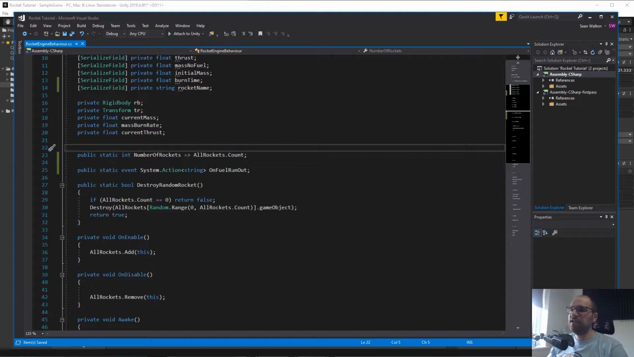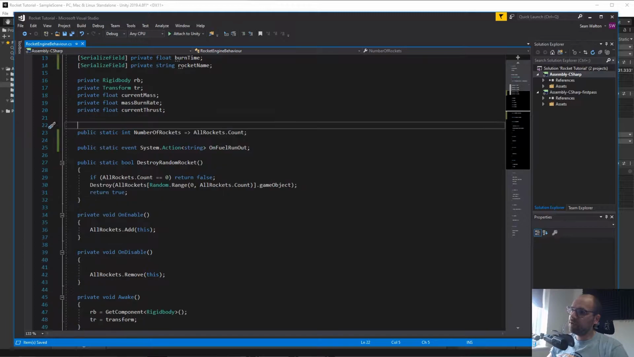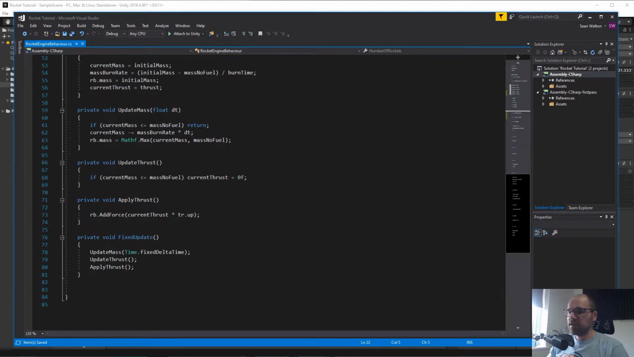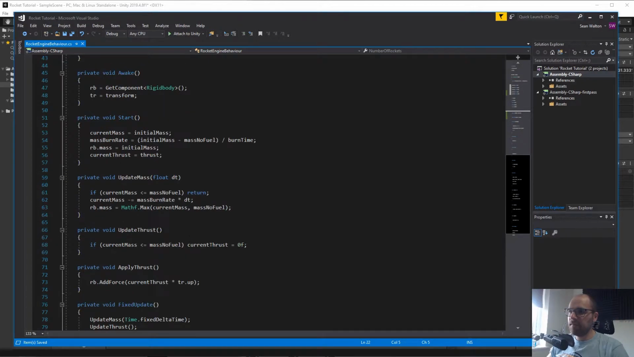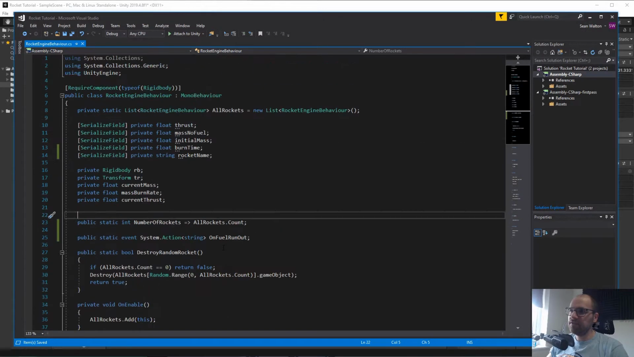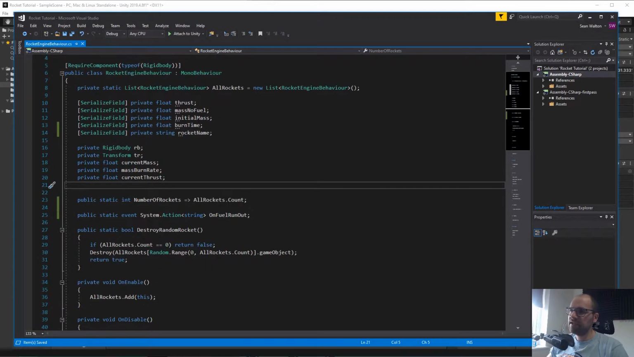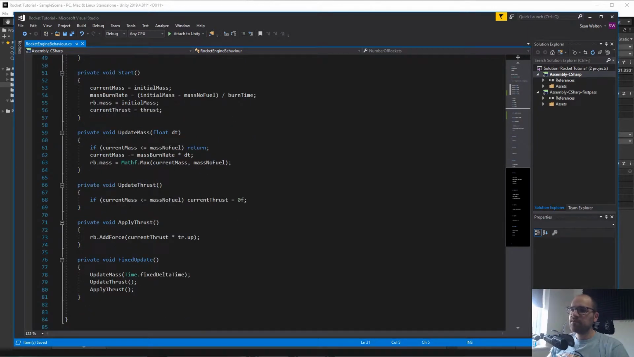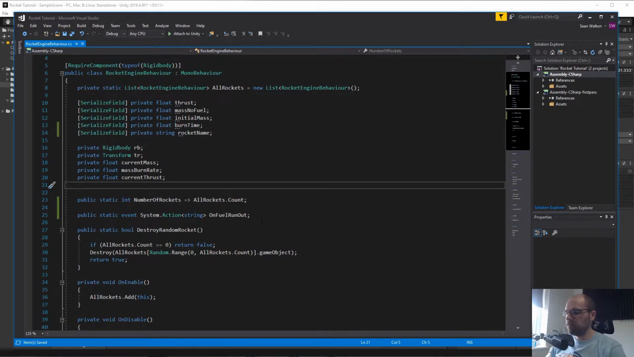Now we need to actually invoke this event and fire it when we run out of fuel. Now we want this to happen just the frame that we run out of fuel. So we're going to have to add a last fuel. So we've got current mass. I think we don't actually, we just kept track of the mass. We didn't actually keep track of the fuel. So I'm going to call this private float last mass.